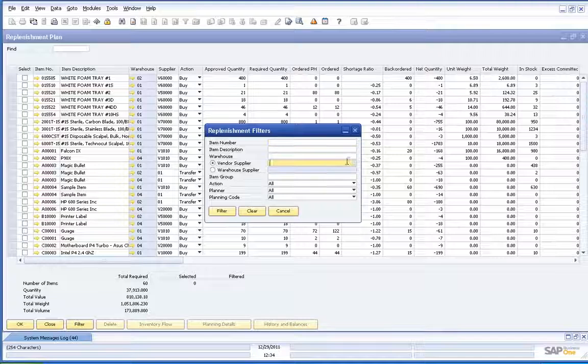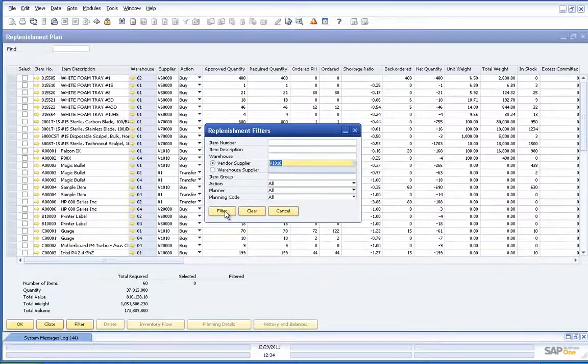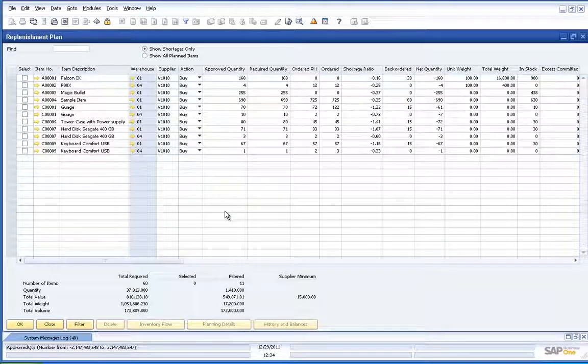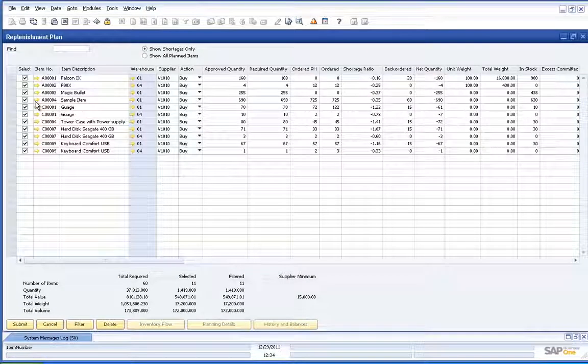Let's take a look at how easy it is to create a purchase order. We'll begin by selecting the vendor. We can now see there are a total of 11 suggested replenishments for this supplier across 2 warehouses. Again, we could simply select all and click Submit to create the purchase order.